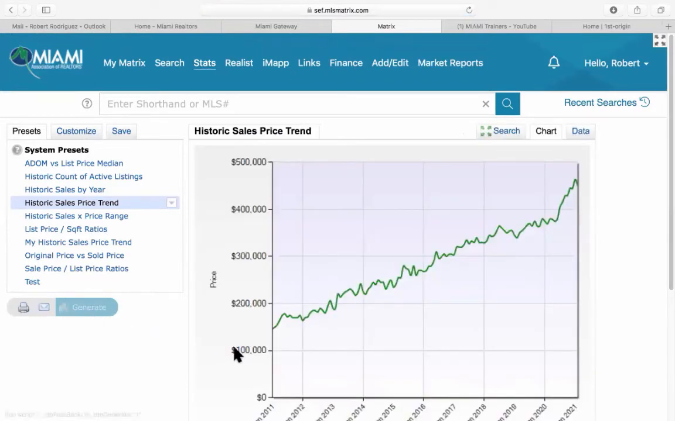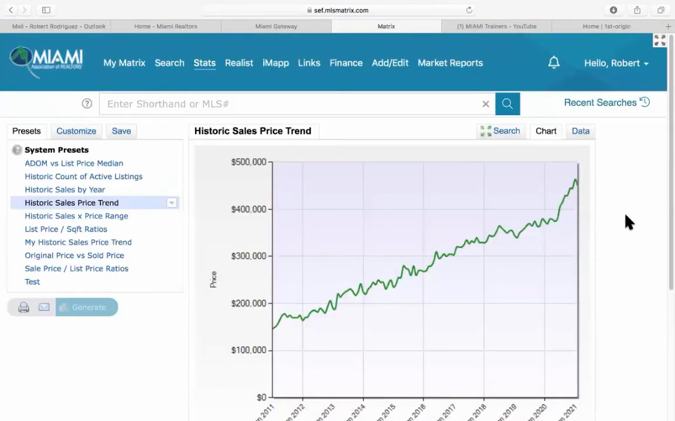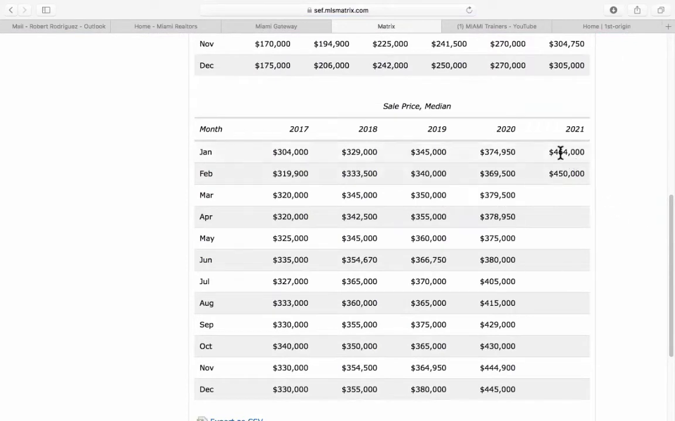And we're going to see a sharp increase over the last 10 years in pricing. And you're seeing here a slight decrease, okay? There's a slight decrease here, so I'm interested in seeing what's going on. Let's click on data and let's take a look. We have 464,000 for January of 2021, and we have 450,000 for February of 2021. So we have a decrease here month to month.